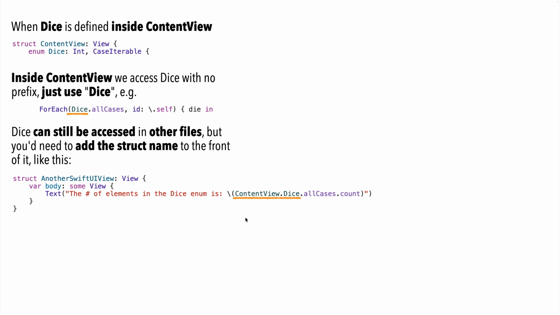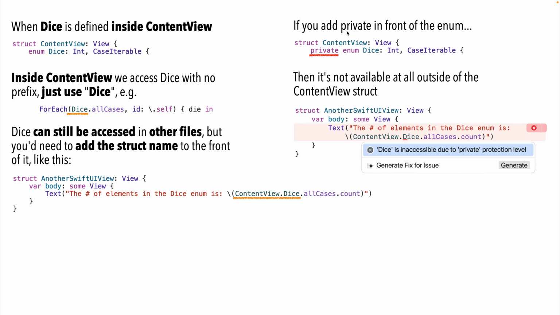That's where it lives. Now that takes away a bit of the accidental usage for dice, since you've got to type so much more to access it outside of content view. But if for some reason you really wanted to lock down dice so that it couldn't be used anywhere outside of content view, well then you could add private out front. If I change the way I defined dice to put the private keyword in front of the enum like I'm doing here, if I try to access dice outside the content view, like in our another SwiftUI view here, Xcode's going to give me an error. It's going to say dice is inaccessible due to private protection.